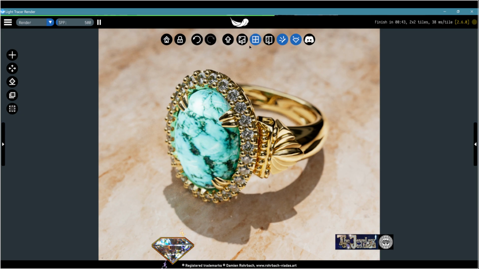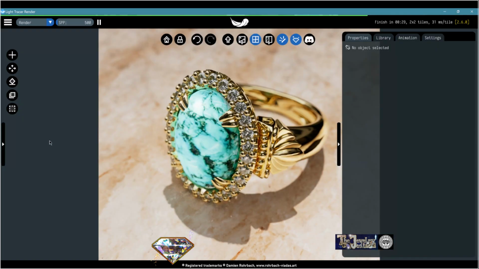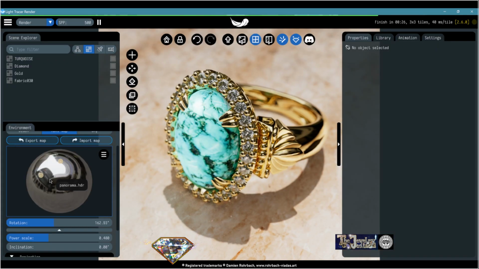And once you're happy with the results, you can save now in HDR or AXR. This is a new feature here in Light Tracer. These are the best formats, especially the AXR. But as always, I'm going to save in PNG. But obviously, I'm going to make 2 more examples to showcase the features.